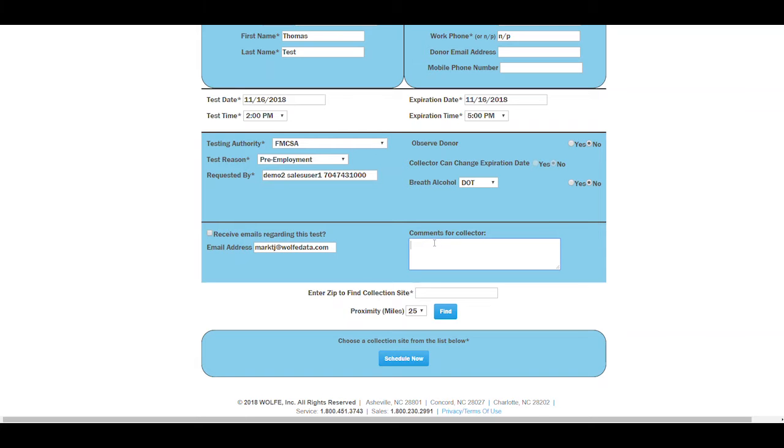Next box is any comments for the collector that you want. So say you want to have them do something specific in here. Any comments that you put in here will show up on the form, and it will show up in the collection as they're doing the collection at the facility. The next step is to enter the zip code to find the collection site.